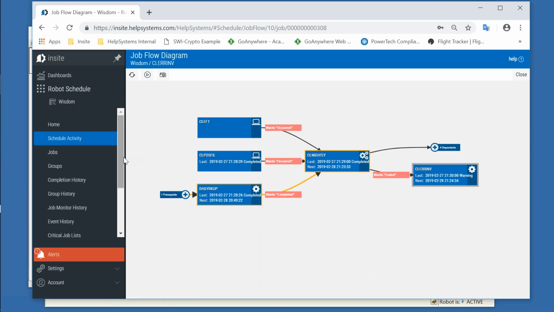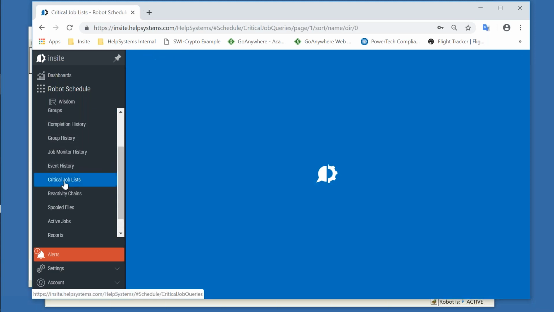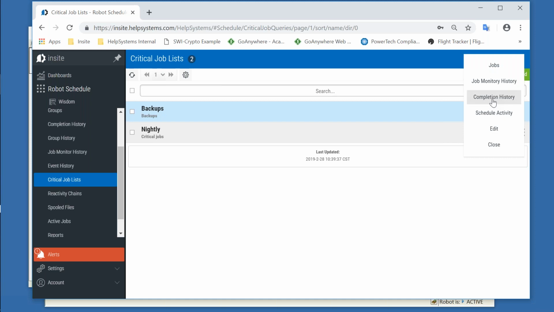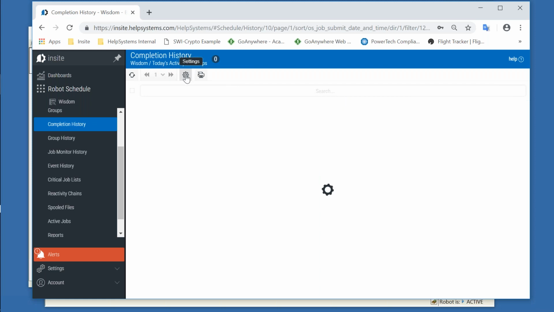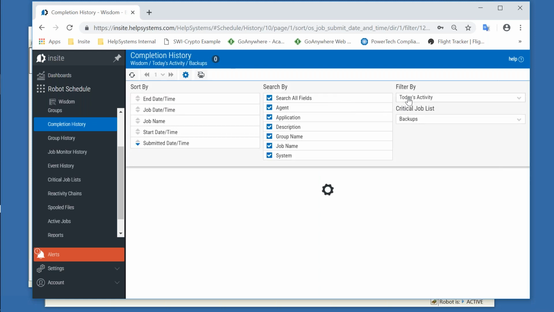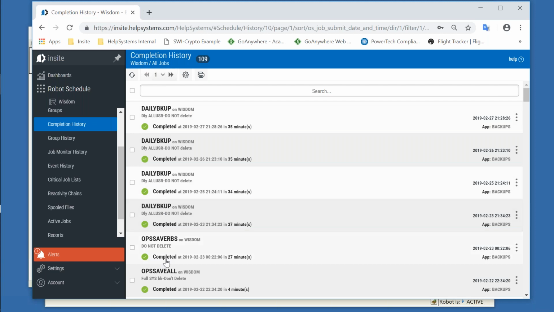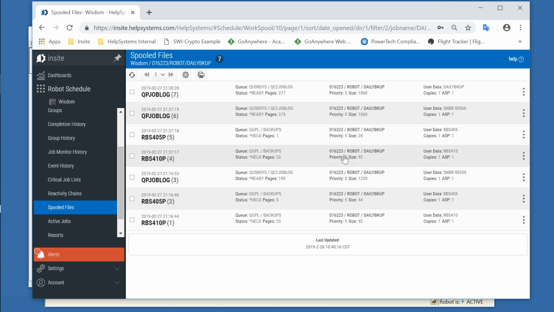Other things in Robot Schedule that you can take advantage of: there's a completion history option, and there's a critical jobs list. That's kind of handy. If you want to group your jobs, like all your backup jobs, into one group, and then see specific information about those jobs that you're interested in. I think I might have to change my default to all jobs. What you're going to see here is just those completion history records for my backups. I can drill in here and get to my spool files, read job logs, and so forth.